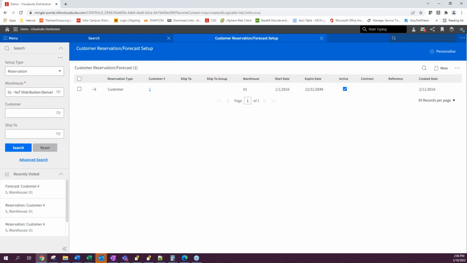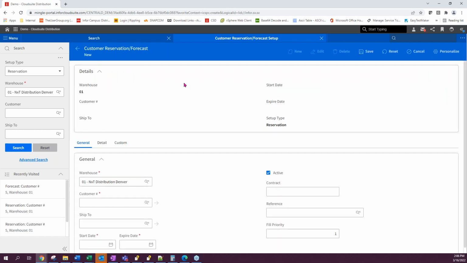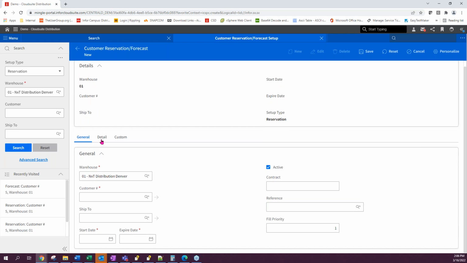So I'm going to add a new one because I have a new customer that has a product they want me to reserve. Over on the right, I'm going to hit new. So it opens up with our details, with our warehouse, customer, ship to. I haven't added any of that yet, so this isn't populated. So I'm going to scroll down. We have 3 tabs here: general, detail, and custom.